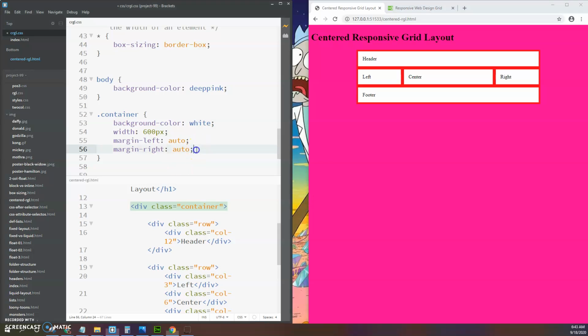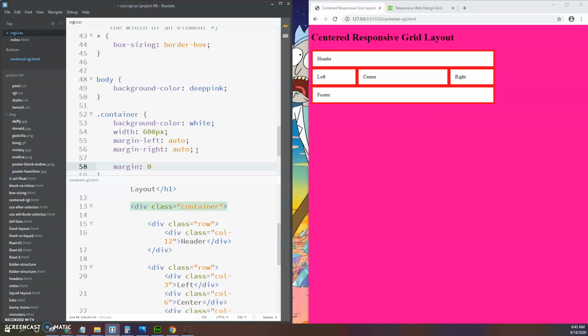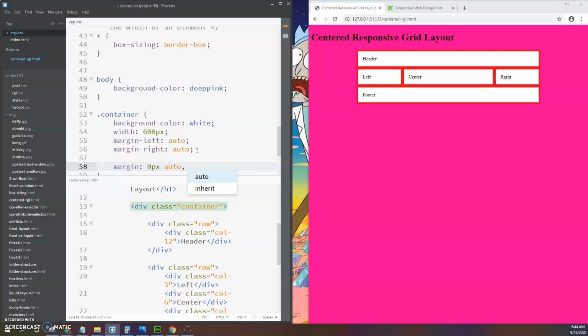Or you could do margin. If you use just margin, the order is top, right, bottom, left. So you can do top 0 pixels, right auto, bottom 0 pixels, left 0 pixels. There. So that goes top, right, bottom, left. So if you want to do it this way.